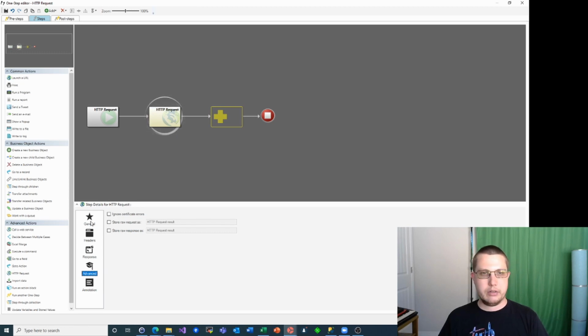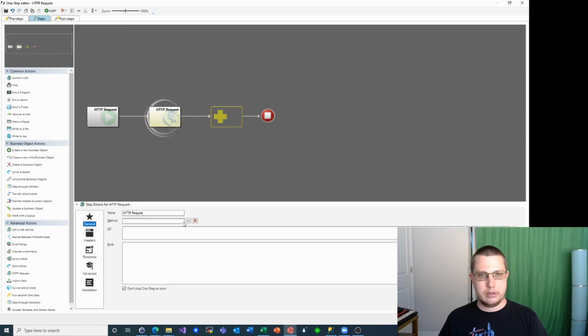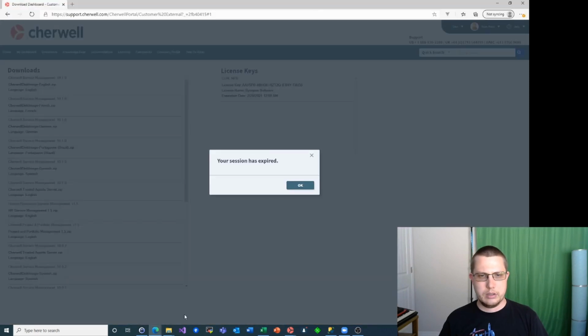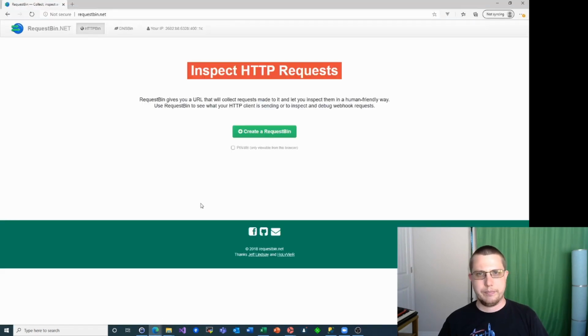So let's actually create one of these. Let's say we want to post to a URL. I thought about a bunch of different things I could do, but in the end I decided to just use a generic REST testing site for this. So we have requestbin.net. Basically, it creates an endpoint for you and then shows you everything that gets sent to that endpoint. So I'll go ahead and create a request bin.